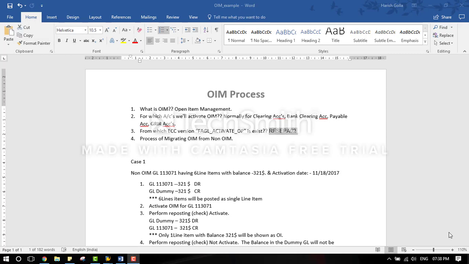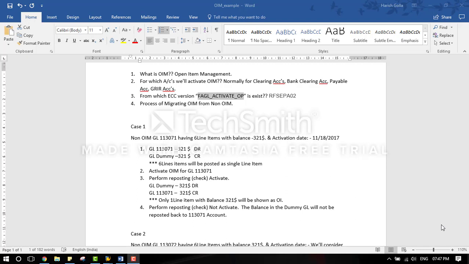How about the versions earlier than ECC 6 EHP3? For these, there is a standard program RFSEPA02. From this program, we can do this process. If you use RFSEPA02 in the latest versions, it will show an error saying you are not able to execute this program.